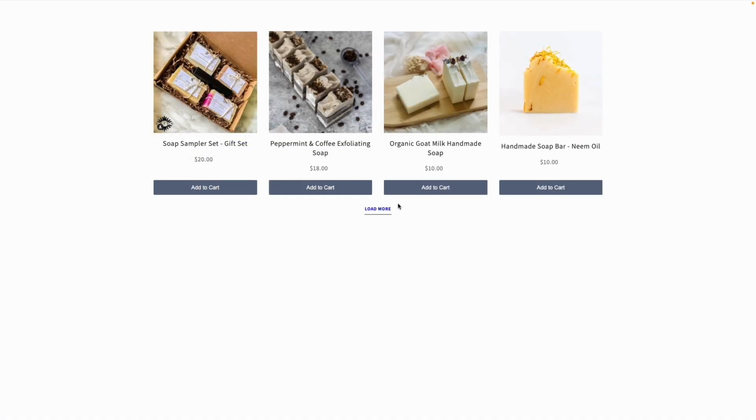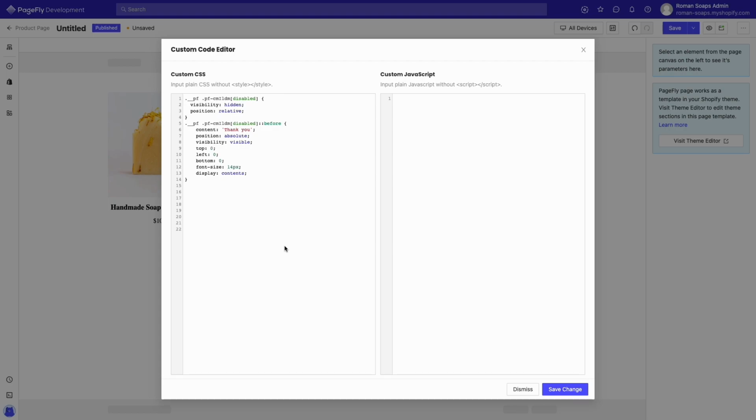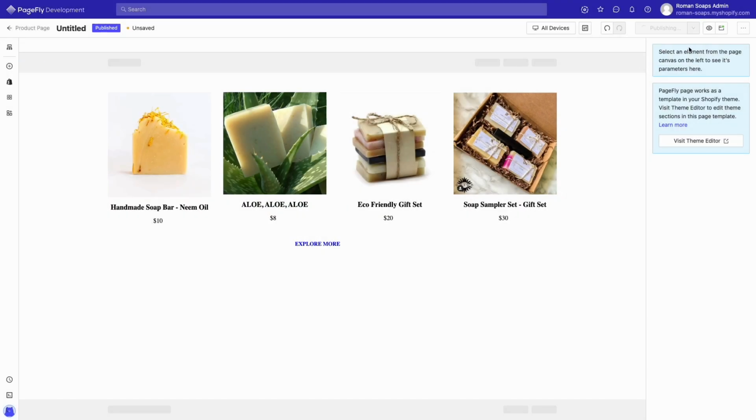Next, I will show you how to change Load More Text. You can completely change the text of Load More function by adding custom CSS code. Open Add Custom Code again and paste this code in custom CSS modal. Please check the description or card to take the code. You can change to anything you want here. It could be Explore More. Click Save and Publish and hit Live View to check.